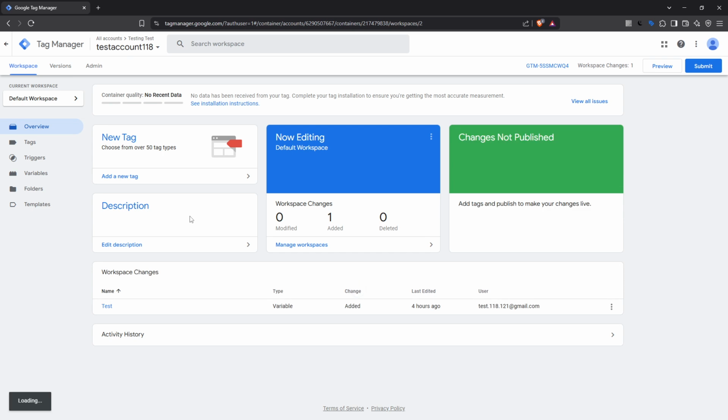And there you have it. Now you know both how to delete your Google Tag Manager account and, importantly, how to retrieve it if needed.